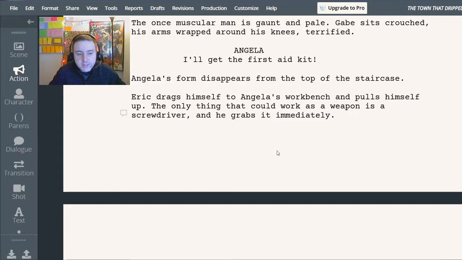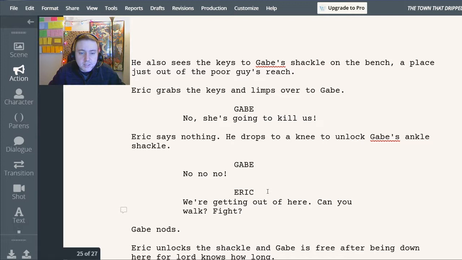Eric drags himself to Angela's workbench, which is something I have to establish. Angela's workbench needs to be established. The basement in general kind of needs some setup. That's fine. The only thing that could work as a weapon is a screwdriver, and he grabs it immediately. He also sees the keys to Gabe's shackle on the bench, a place just out of the poor guy's reach.